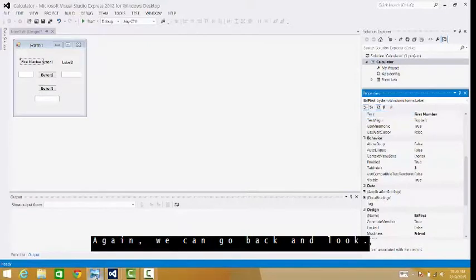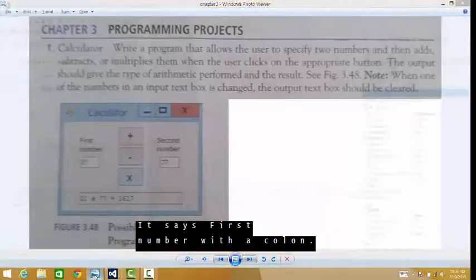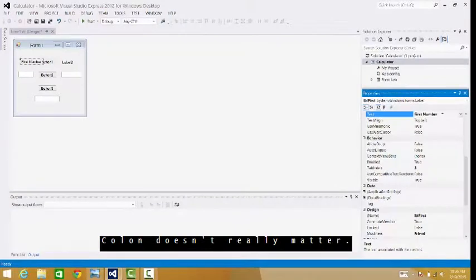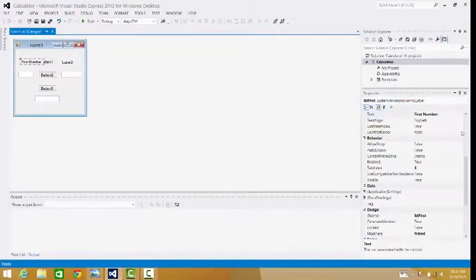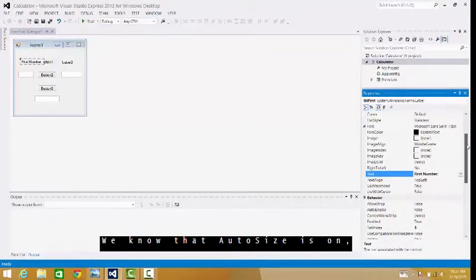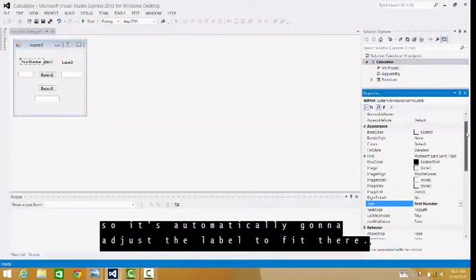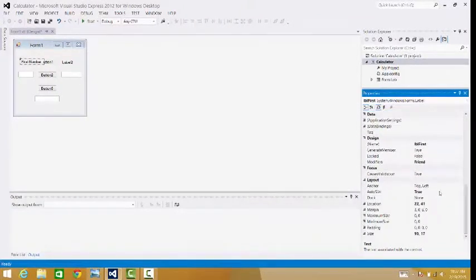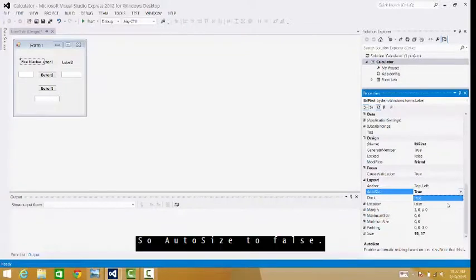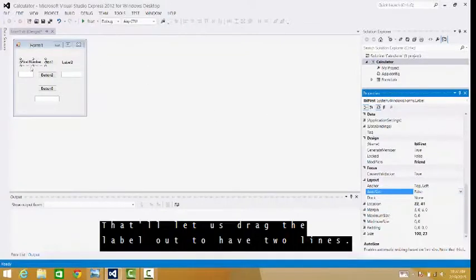Again, we can go back and look. It says first number with a colon. Colon doesn't really matter. And we know that auto size is on, so it's automatically going to adjust the label to fit there. We can turn auto size off. So auto size to false. That'll let us drag the label out to have 2 lines.